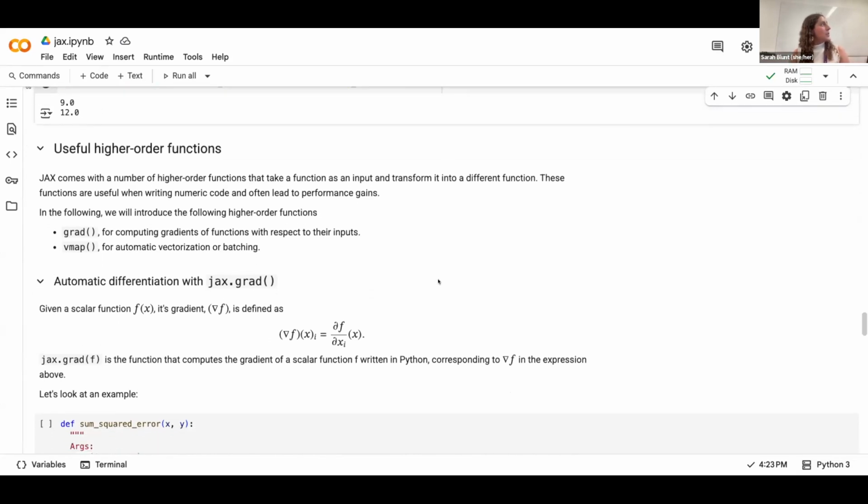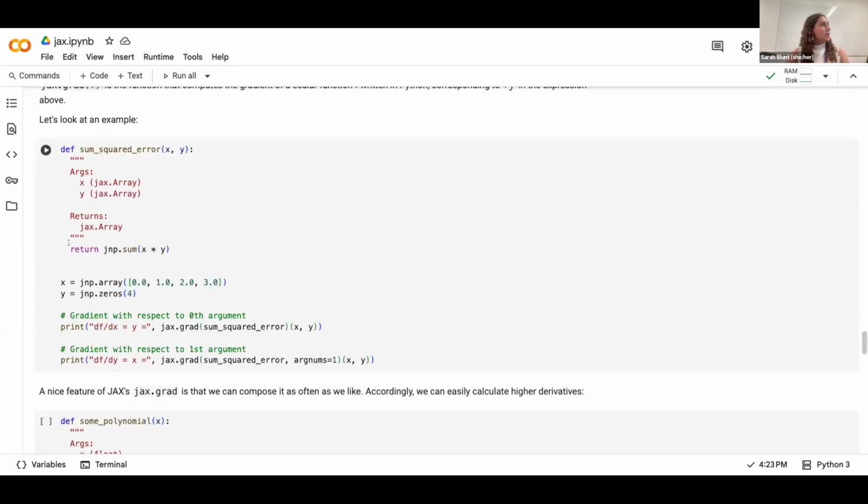There are a couple of useful higher order functions that you can use in JAX. I'm not going to go through these in a huge amount of detail. I just wanted to make sure that you're aware of them. So grad is something you can use to automatically compute gradients. And then vmap is a nice tool for vectorization and batching in JAX. You can read through those on your own.